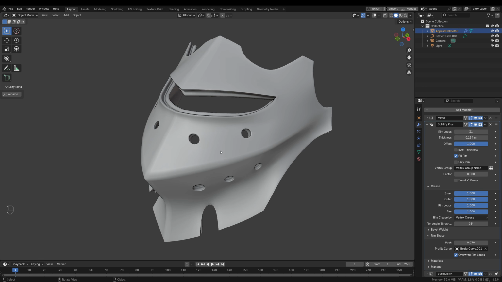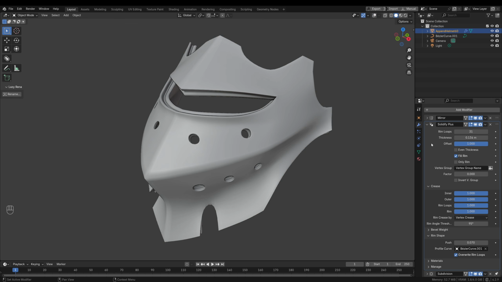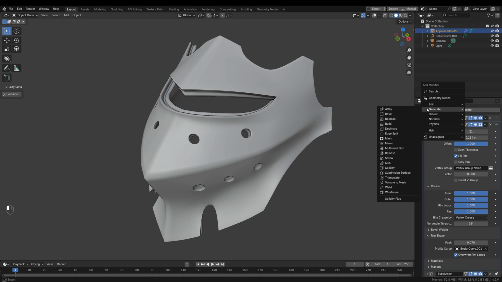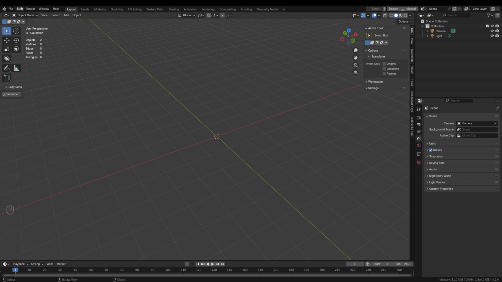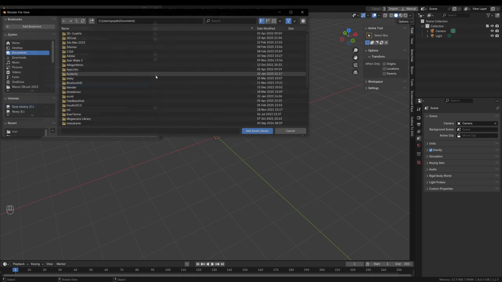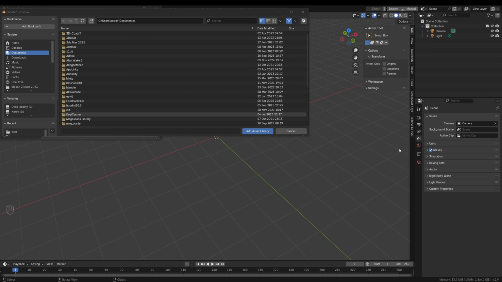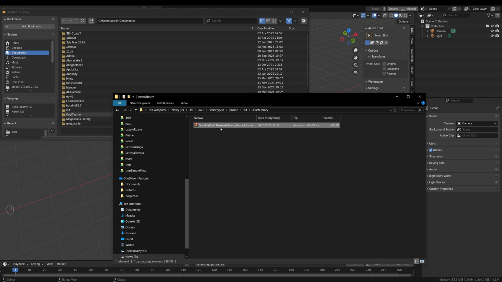And now let's actually go from the very beginning. So this Solidify Plus is an asset. However, it can be easily accessed through the modifier drop-down list in the generate category right at the bottom. And to set it up, I will now go step by step. So in the new file, we have to go to preferences, choose the file paths, click the plus button. And over here we have the zip file with this asset.